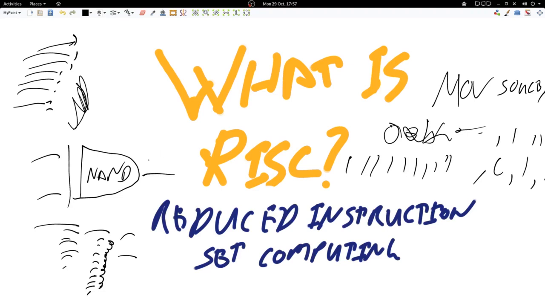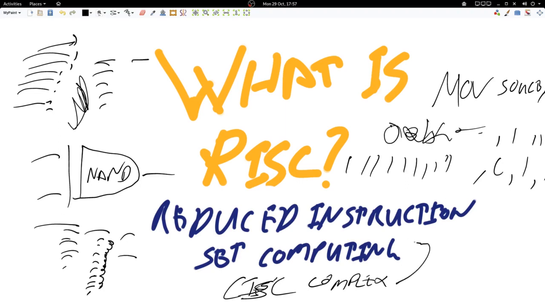But as an adverse effect of this, it does take more commands. Since there are only the basic ones, it takes more commands to do a simple job. So it takes maybe 6 RISC commands to do one command in what's known as CISC, or complex instruction set computing.